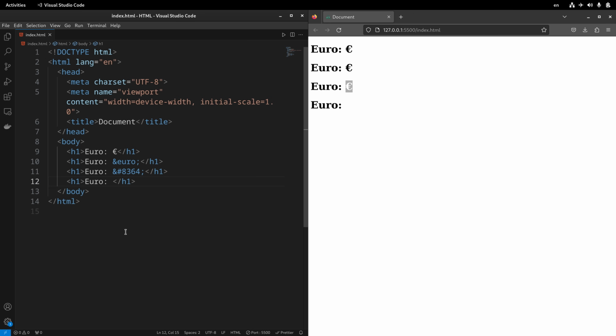Now I want to use a hex code instead of this name or this number. In that case, I need to type ampersand and again hash sign and also a semicolon, and here I need to put the hex code, that is lowercase x 20AC in uppercase, and when I save it I have the euro this way as well. And this is how we can use entity names, entity numbers, and entity hex.